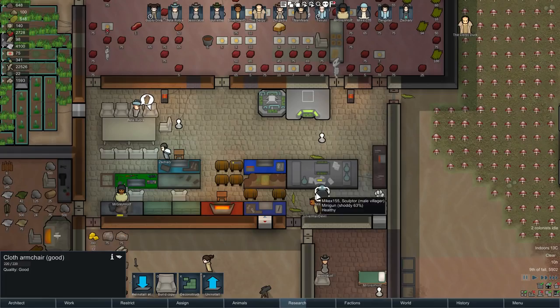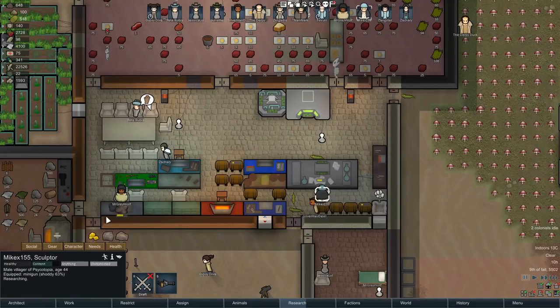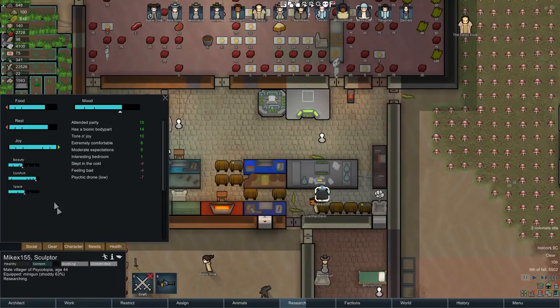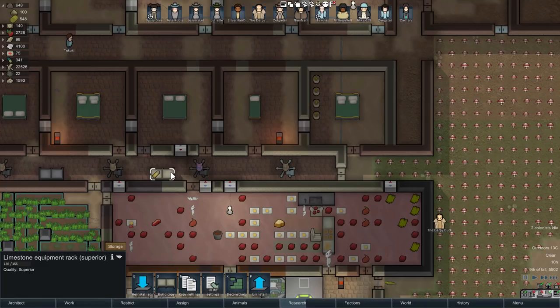Number 19, build chairs at work zones, the best chairs you can get. The reason for this is because if you look at your actual colonist while they're working and then go over to their needs area, you can see that their comfort will always remain high, giving them an excellent benefit in the mood area.